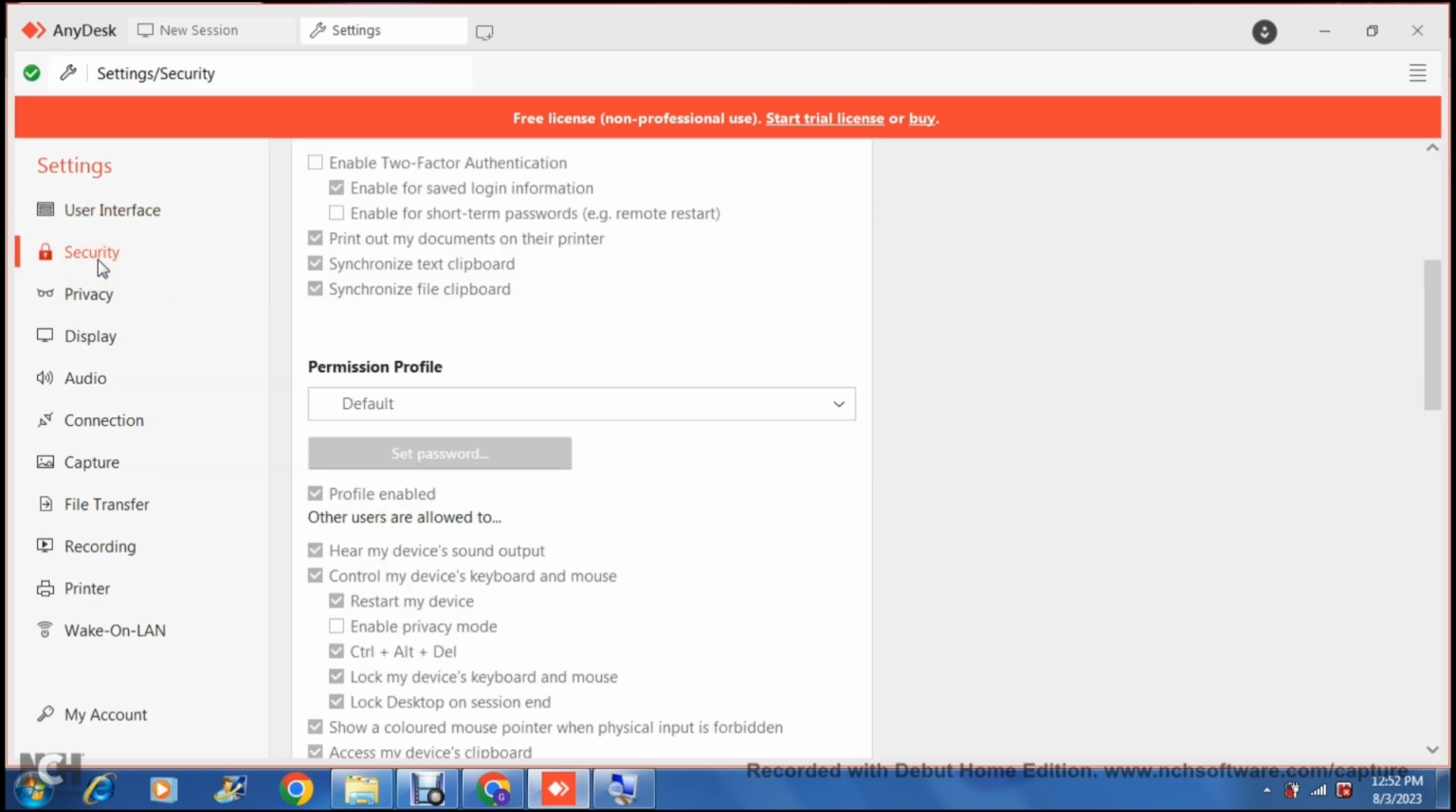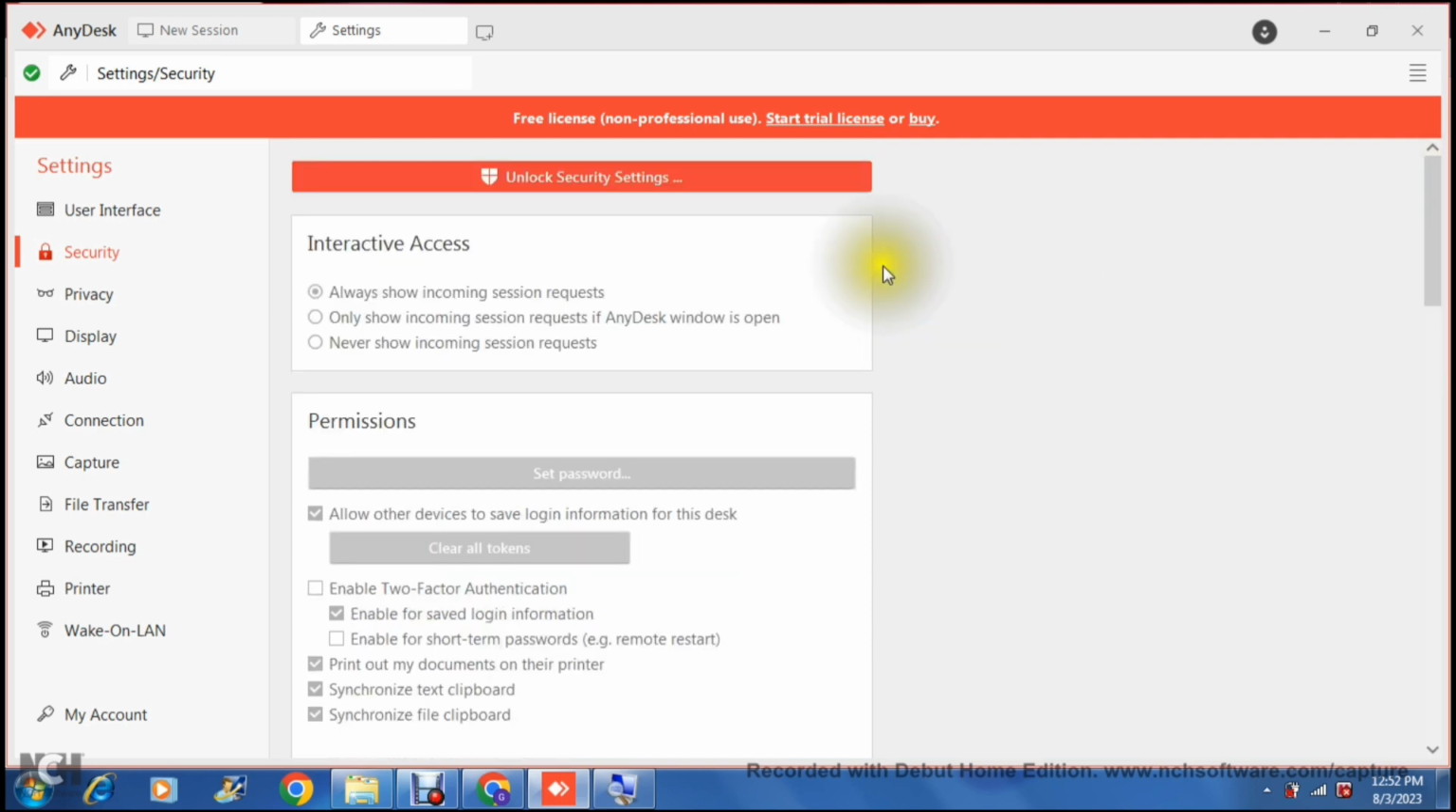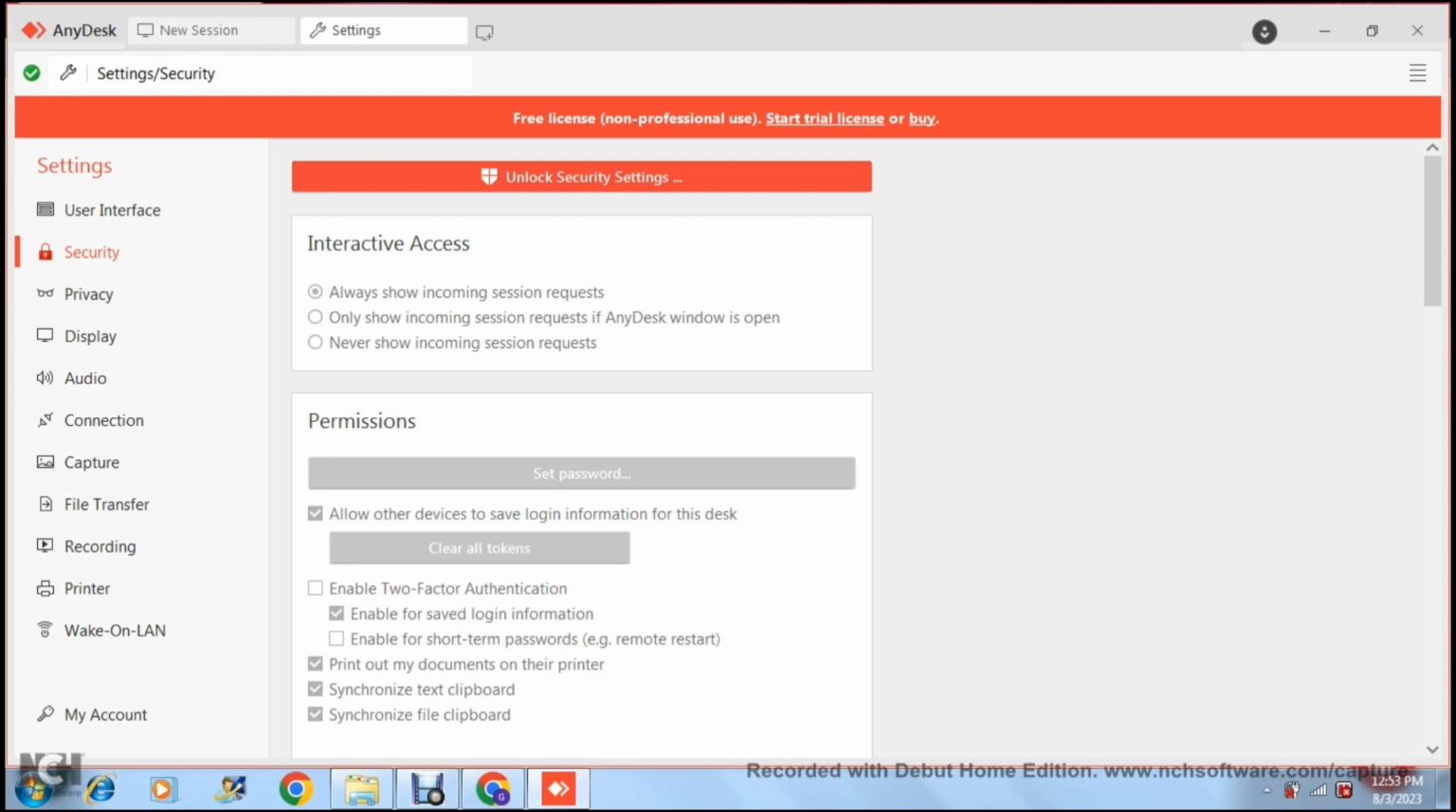Going down to security. Security is one of the more important elements over here. So if you're going into security, you can now define your security levels. So first of all, you have your interactive access. So this is, you always show incoming session requests, only show incoming session requests if Anydesk window is open, or you can select never show incoming session requests. And if you want to change any of these settings, you need to tap on this unlock security settings. And if you do that, you will then get a notification, as you can see here, and you'll say yes, and then it'll open up a new window.